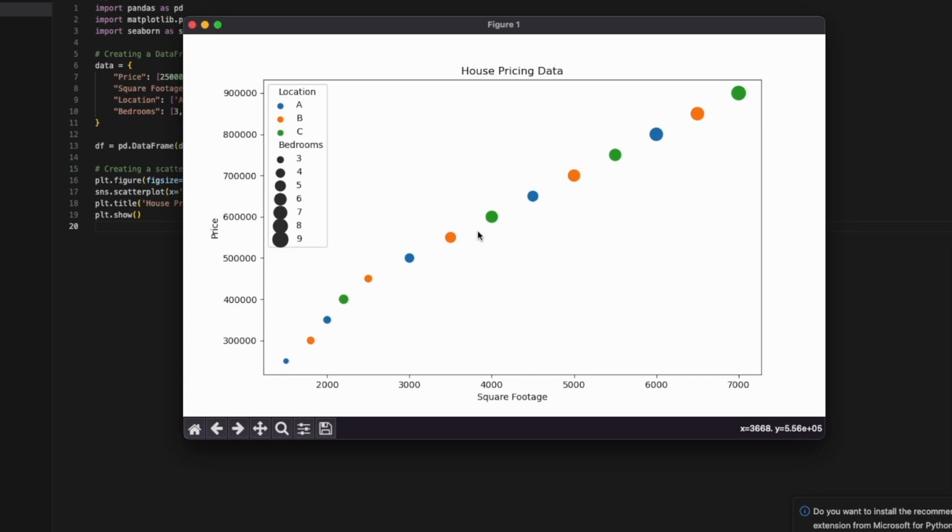You can also see the colors represent the location. So you can see that for each location, like location A, location B, and location C, we have a good variety of houses, like size of houses and the price. So like the square footage of the houses and the price of the houses for each location. They're kind of spread out for each one, like for each location.